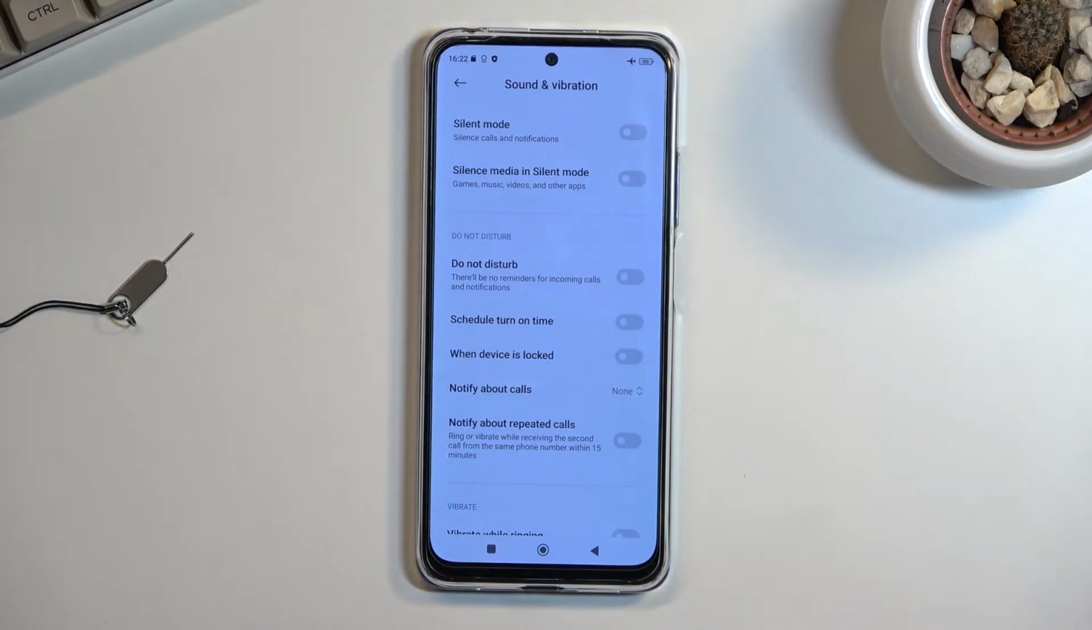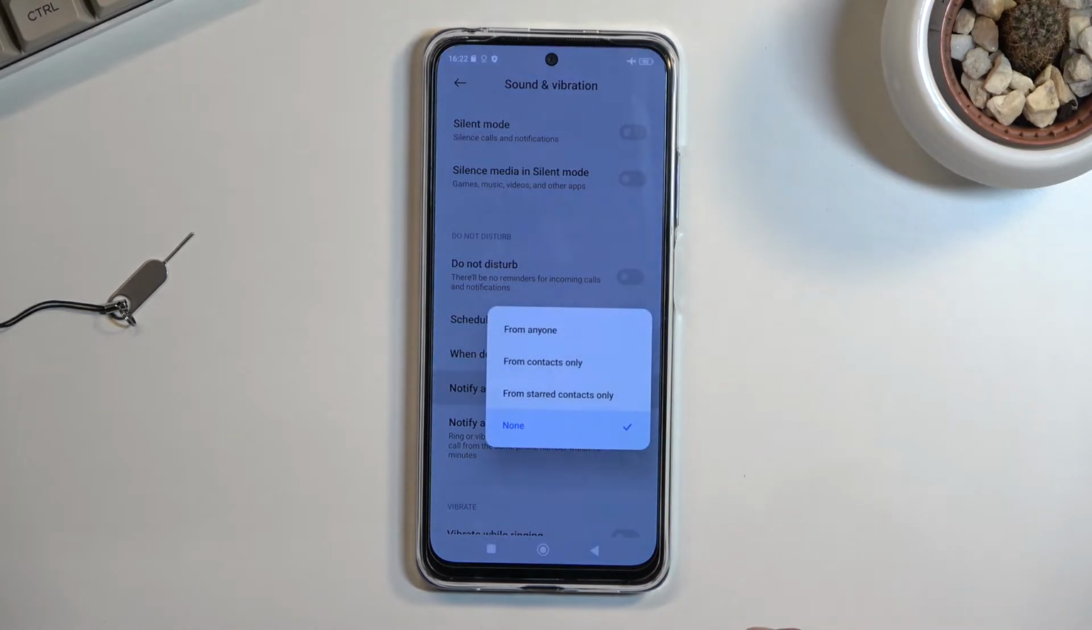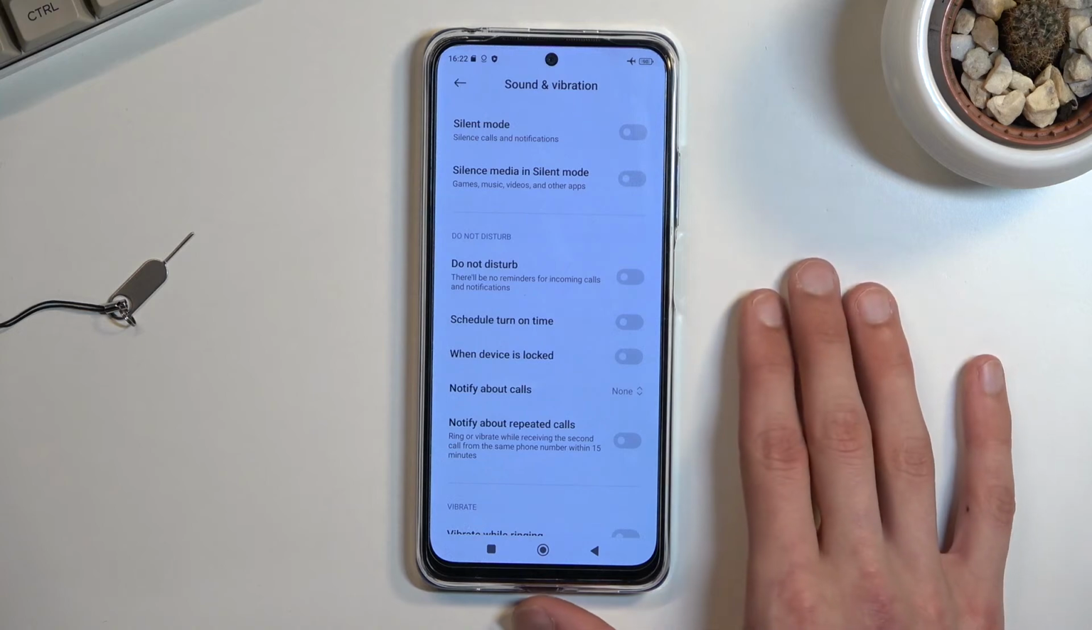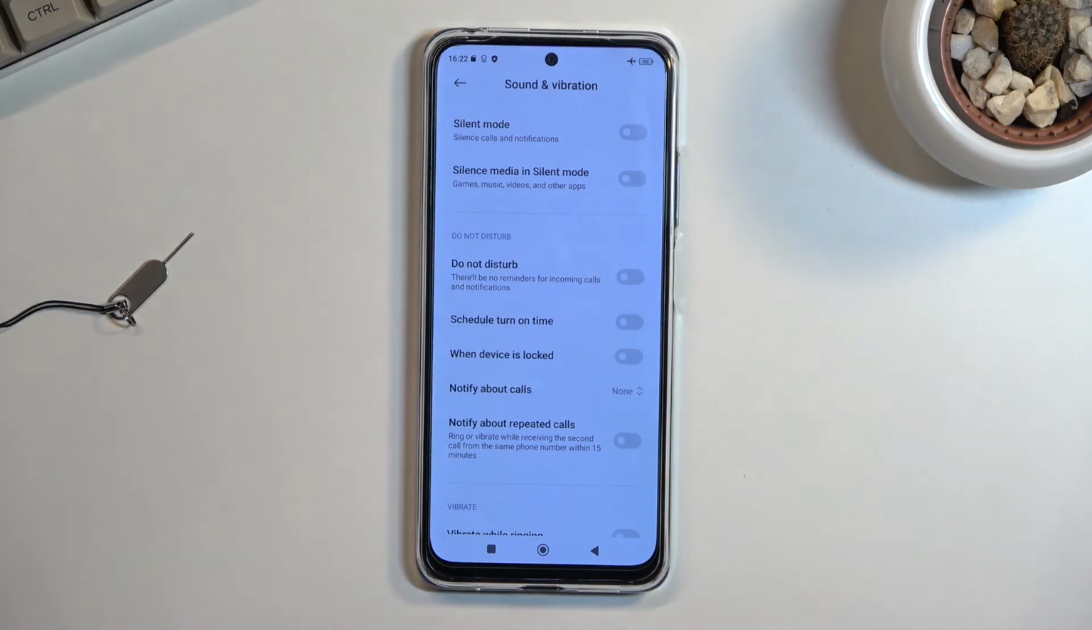Then we have notified about callers. So here I can choose who can call you basically. So we have anyone, contacts, favorites, or no one. And then below that we have notify about repeated callers. So if someone calls you twice within a 15-minute period, they will kind of like bypass the Do Not Disturb mode. Now it says notify, so I have never tested it, but I guess you will get a notification instead of a call that someone is trying to call you.